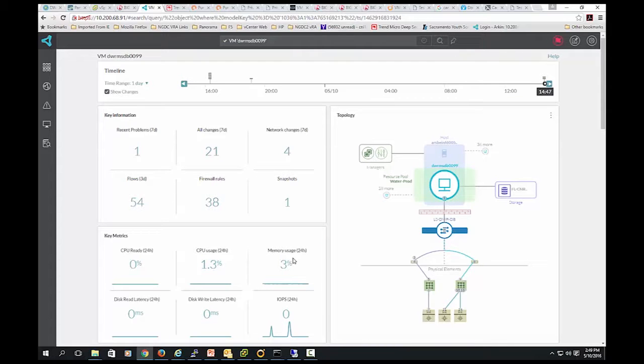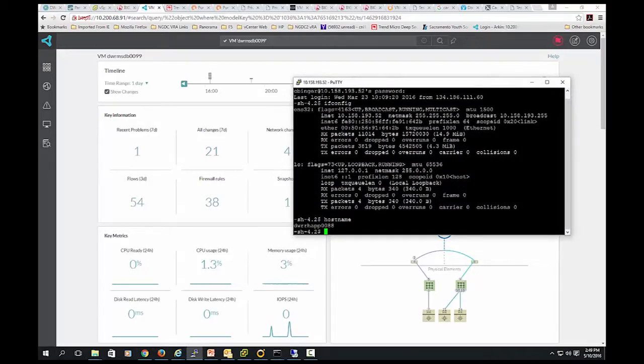And so it shows you some other things, recent problems. Whenever you first make a machine, there's always recent problems, but it shows you all the changes. So this is really easy troubleshooting on VMs.